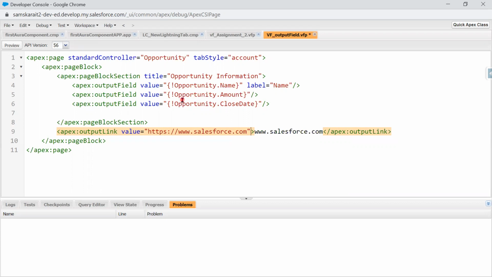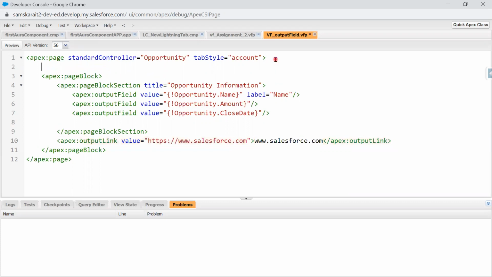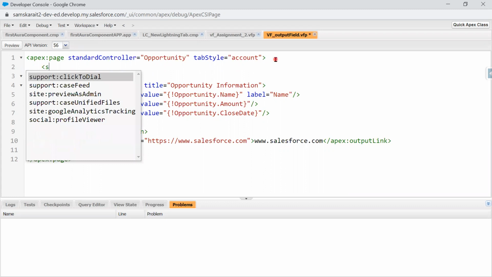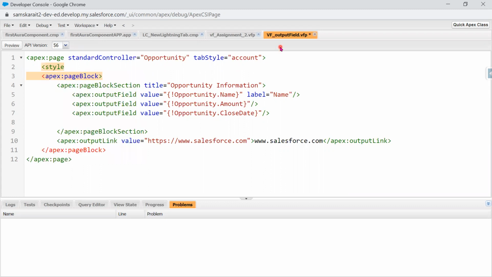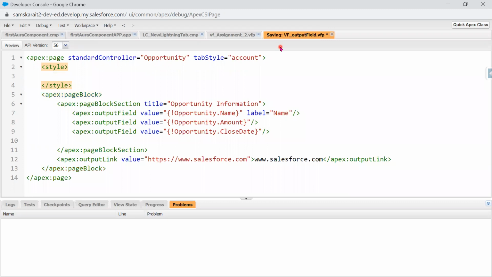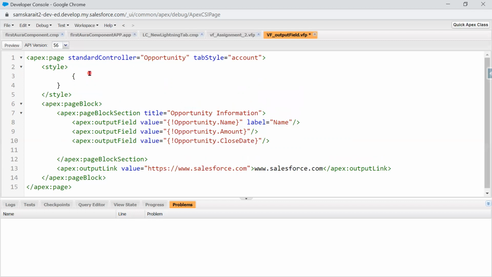Where will I be writing the style? After the apex:page tag. So after the apex:page, just type style. This is an HTML tag. Within this style, we have to mention what styling I wanted to apply. Now let's say curly braces.